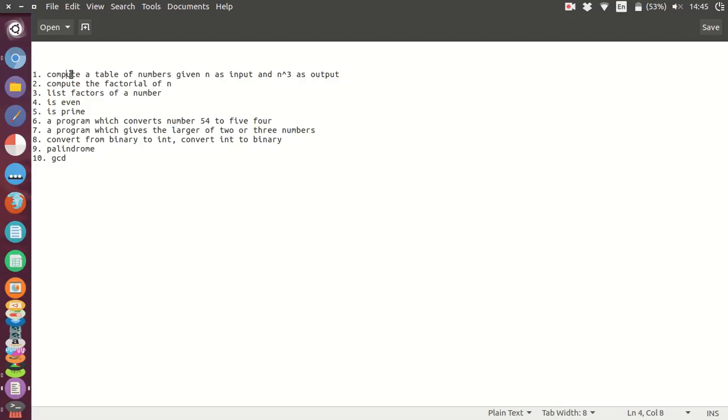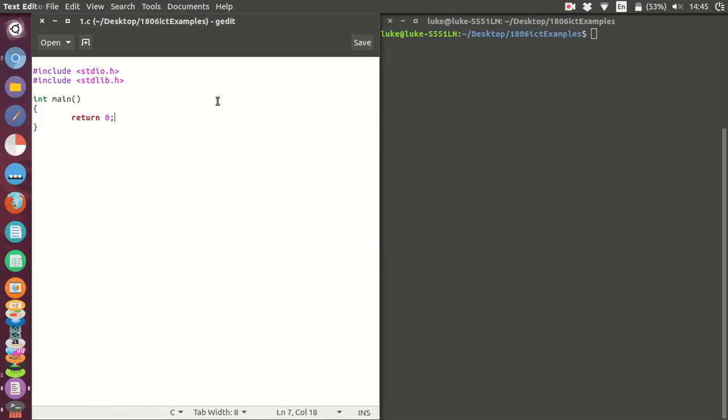Okay, so the first one is I want to compute a table of numbers given n as input and the output will be n cubed. So for this one, I'm just going to call it 1.c.